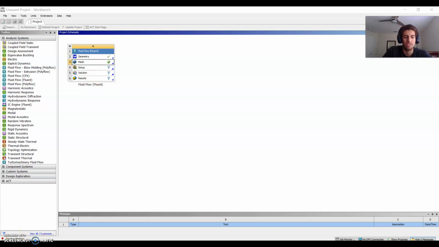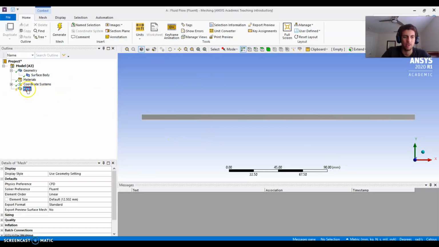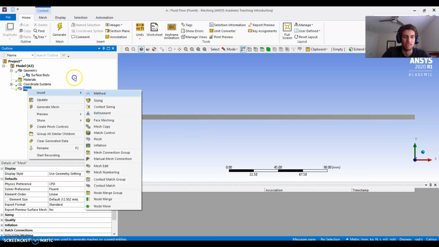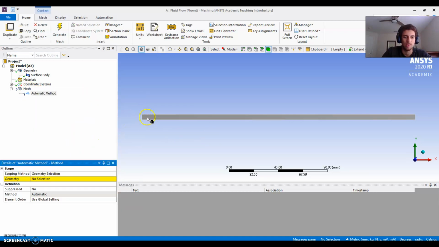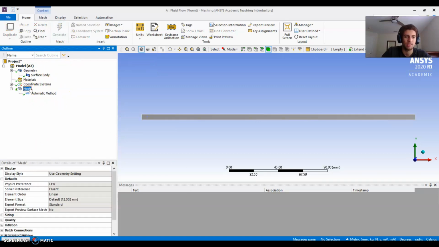Open up mesh. I have the mesh opened up. Click on here. Right click. Insert method. Select this. Generate. Go back to mesh.